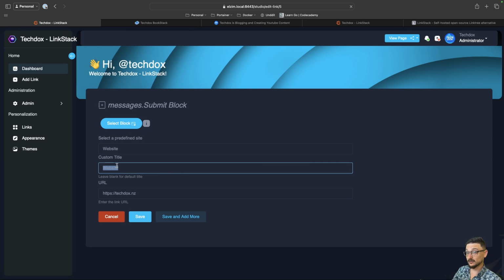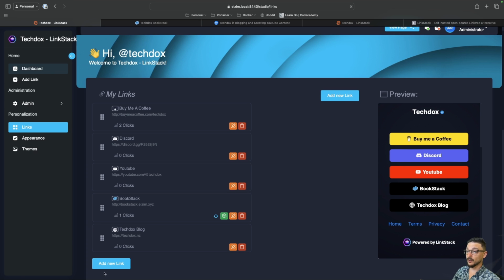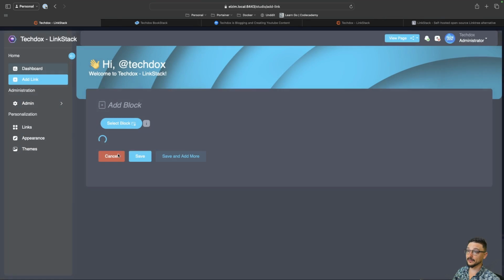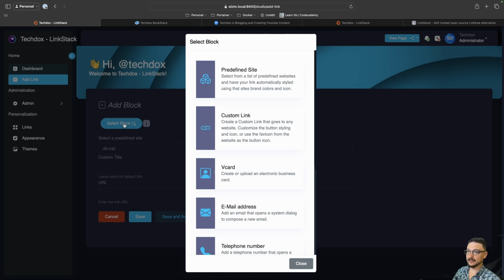And the custom title, we probably want to call this TikTok's blog instead. So we can hit save there. And if we come back to the preview, you can see that it says TikTok's blog. But the other cool thing here is if we want to add a new link, if you don't want to use anything from that predefined list here, you can click select block.